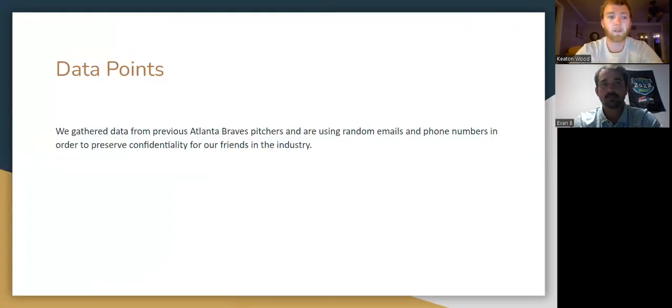For our data points, we gathered the names of some former Atlanta Braves pitchers that we know of, and of course, we're having to use random emails and phone numbers so that we can preserve their confidentiality so that they will continue to be our friends.